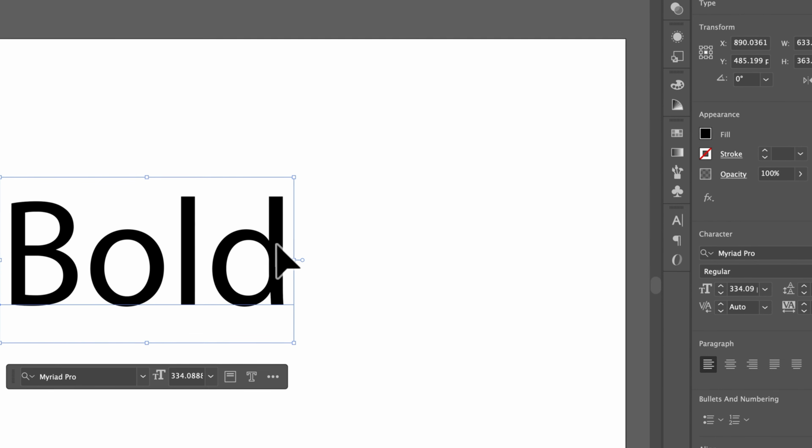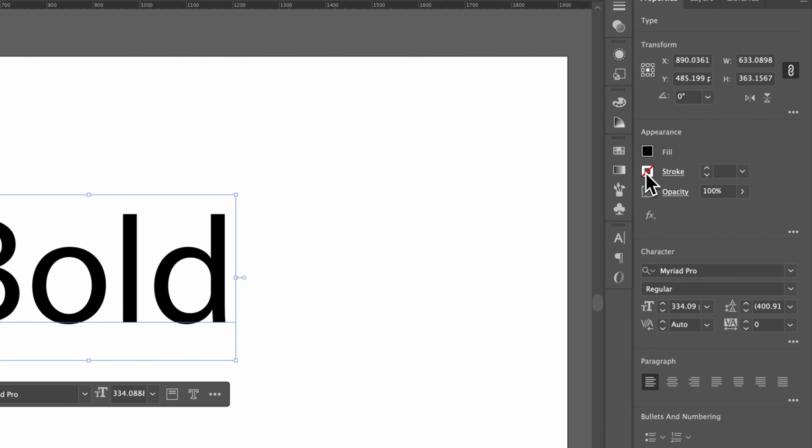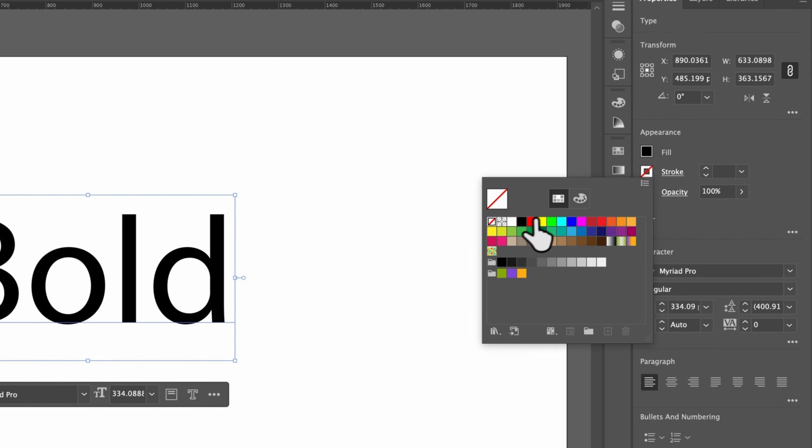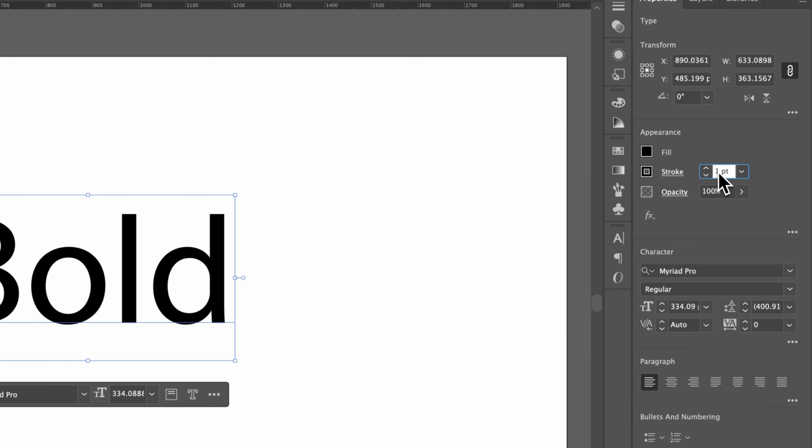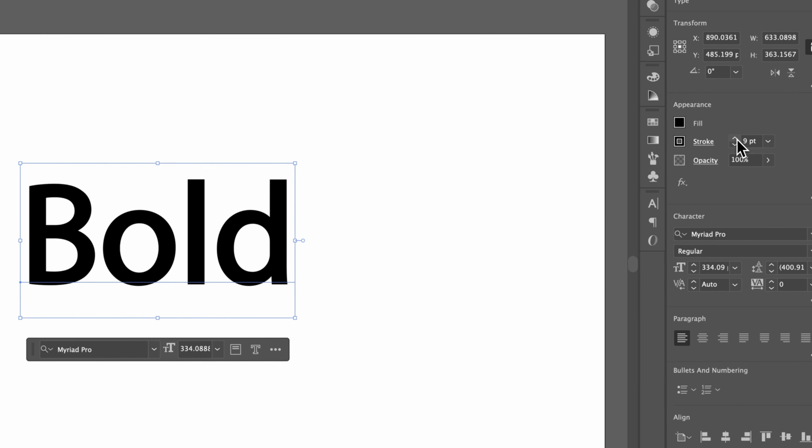So we have the text out here. In the properties panel, we can click on our stroke swatch and add the same color swatch that our text is. So in this case, it'll just be black. From here, we can increase the stroke size just by clicking the up and down arrow or typing in a point size. And you can see that as I increase this point size, my stroke here around my text gets larger, which allows for more of a bold look.